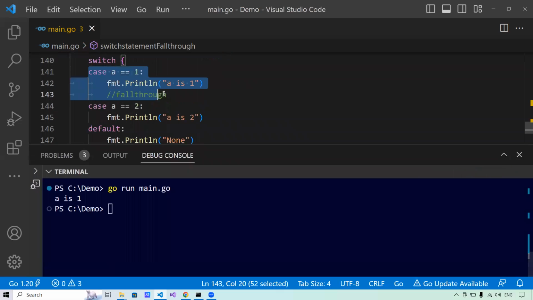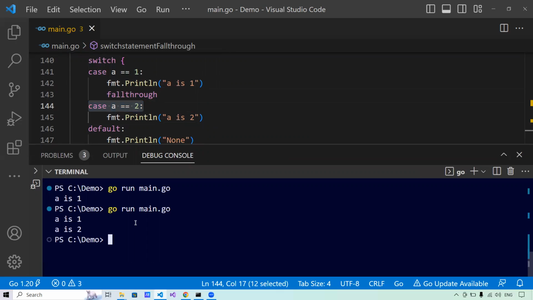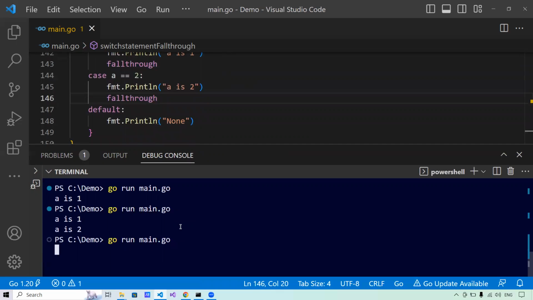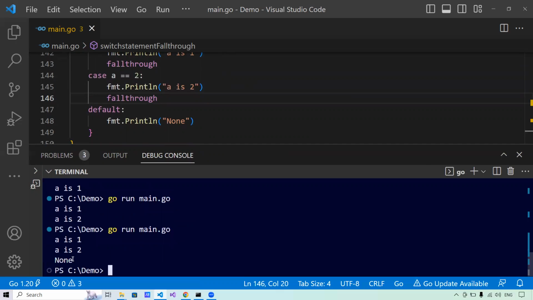What if along with this, I want to print this condition as well, or I want to satisfy this condition as well? What I will do is I will say fallthrough. So what Golang will do is, whatever condition is satisfied, it will execute the next statement as well without checking or verifying the condition for the next statement. You see, now it will print A is 1, A is 2. Now what if I want to satisfy this as well along with it? So what it will print is, it will print it all.